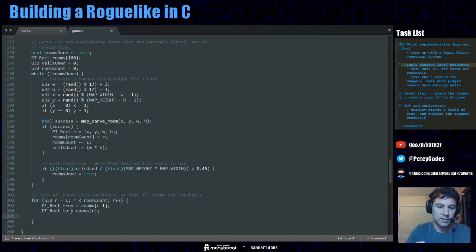And so what we're going to want to do is probably determine the center, or near enough to the center, of each of those rectangles and then just draw lines between those. It seems like that would make the corridors awfully uniform, always going into the middle of a room.